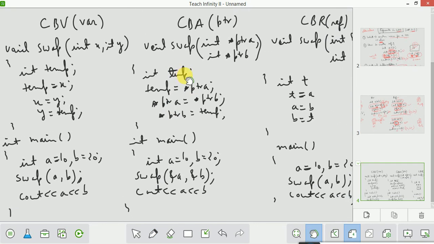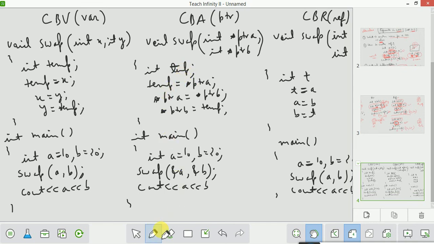Now let us see an example of call by value and call by address. This is call by value, this is call by address, and this is call by reference. Call by value you already know, we are passing variables. In call by address we are passing a pointer, and in call by reference we are passing a reference.